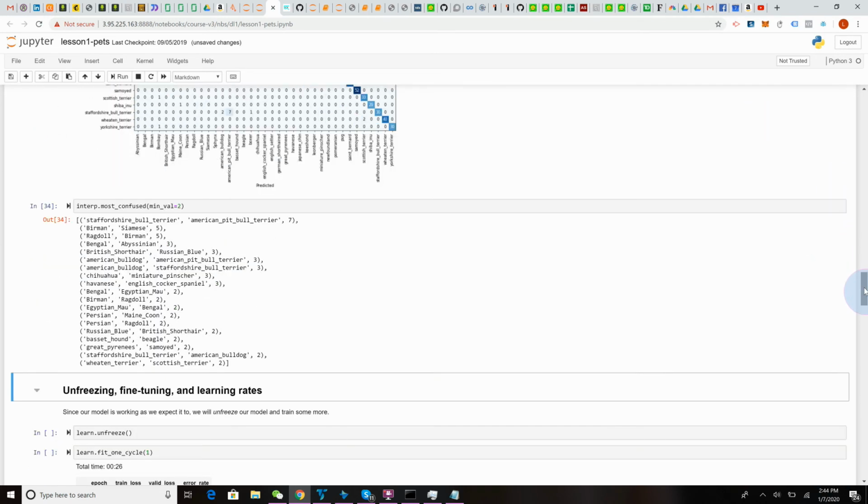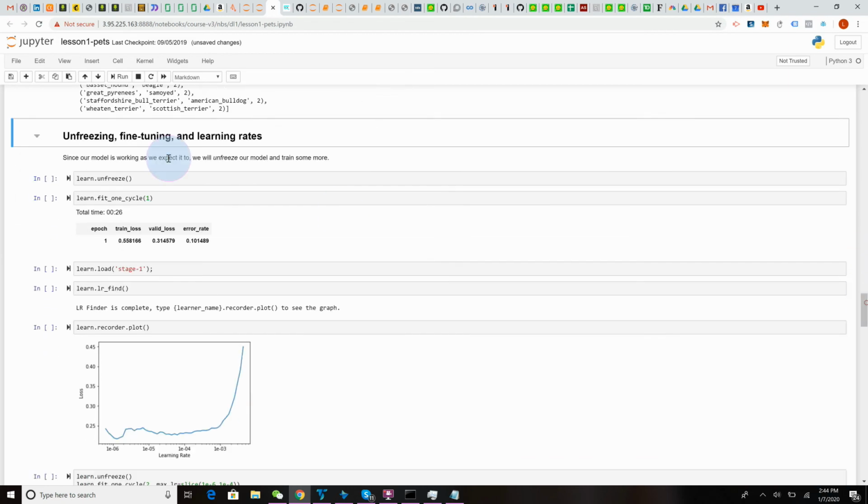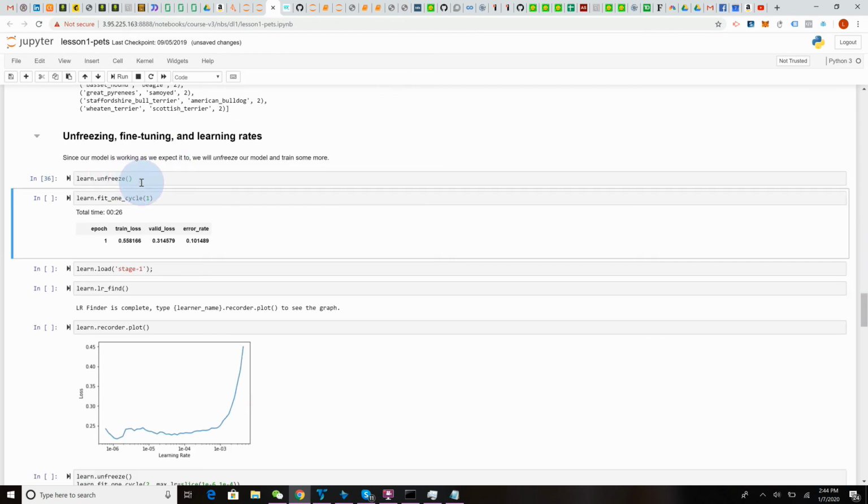So continuing there, most confused is a way to pull up, in a more text form, where it's missing the most, as opposed to the visual form above. And no surprise, the biggest one was that Pit Bull versus Bull Terrier, Burman versus Siamese, Ragdoll versus Burman, the different cat breeds that look kind of similar. So all in all, not bad, but we can do better, and that's what this will be about. So I have a concept.